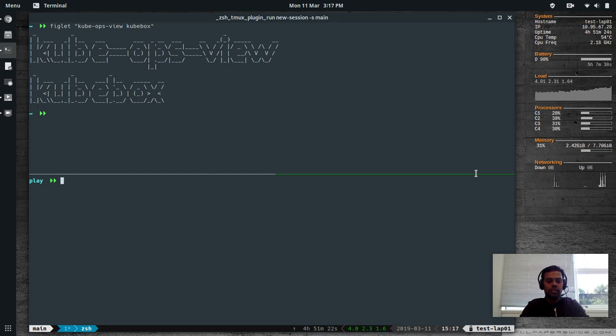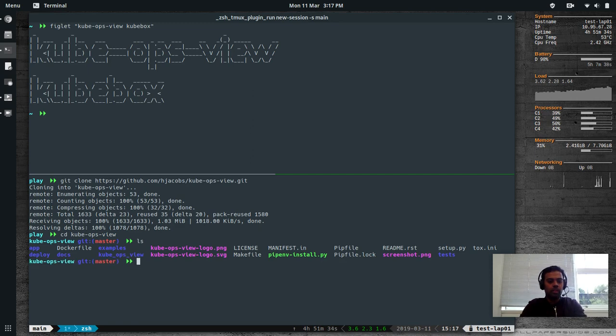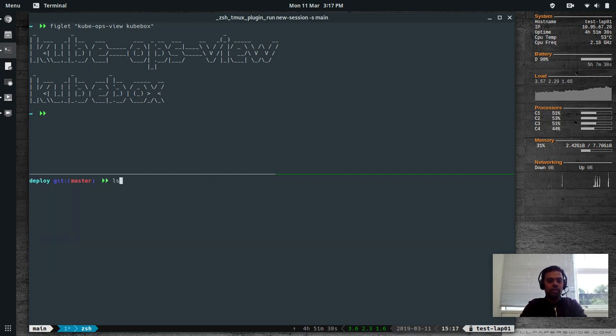Copied that. Git clone kube-ops-view. Cd to kube-ops-view, and then cd to deploy. Okay, so these are the YAML files that we are going to deploy. I don't have an ingress controller in my cluster, so I don't need that one. So I'm going to delete ingress.yaml, I don't need that.